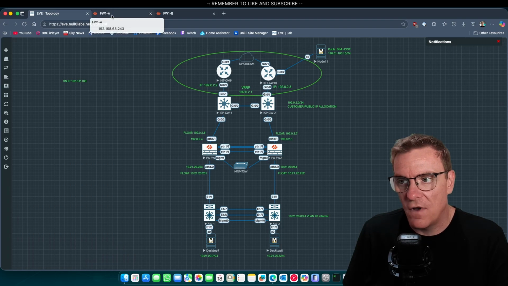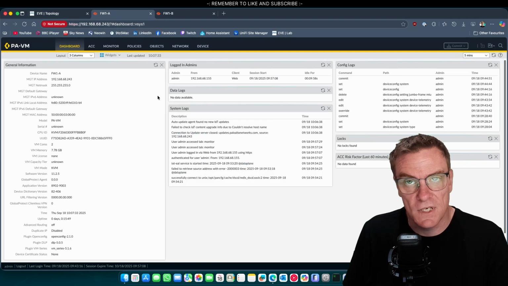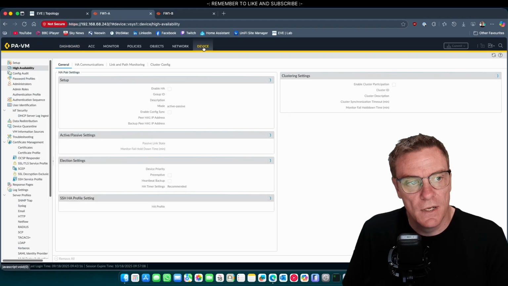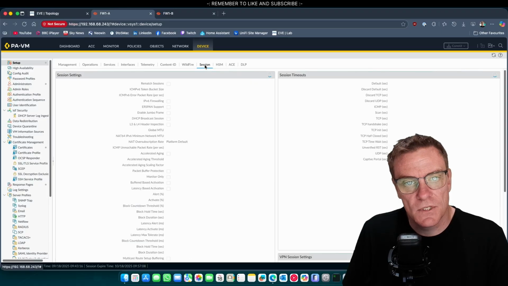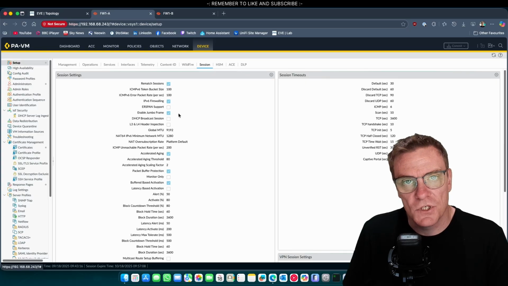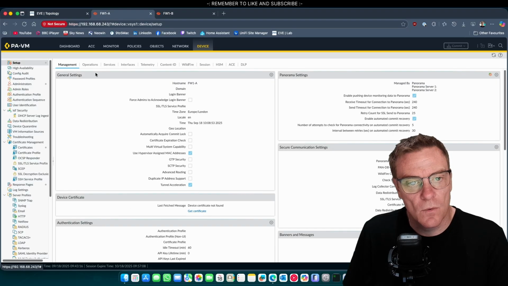So let's start with firewall 1A, which is our left firewall. Now to start with, all I've done is under the setup, session, I've enabled jumbo frames. Once you enable this, you will have to reboot the firewall. So we've enabled jumbo frames, we've given our firewall a name, and we've configured date, time zone, etc. And we've done that for both of our firewalls.